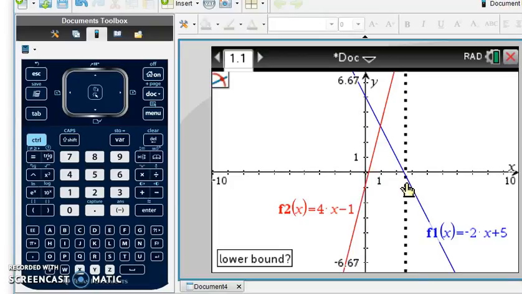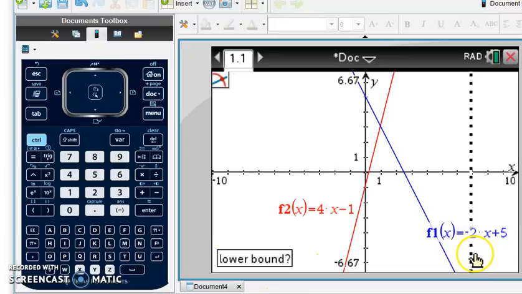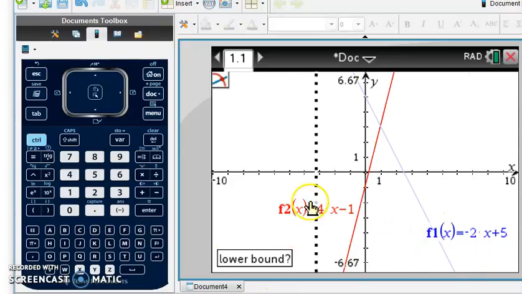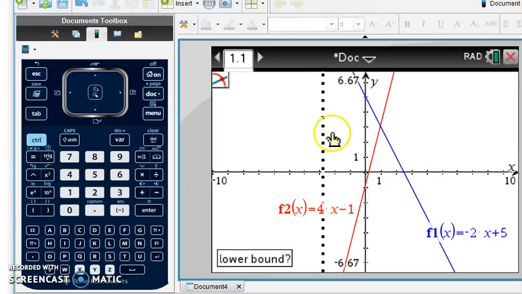Now notice what happens when we did Menu 6.4. It asks for the lower bound. It's got this little notation here asking for lower bound. And there's this dotted line that follows the hand as I move it. If you're not sure how to move the dotted line, what you do is you put your finger on the touchpad on your calculator. It's nice touch sensitive, so you don't need to click anything, just slide your finger across, and the dotted line will move as well.